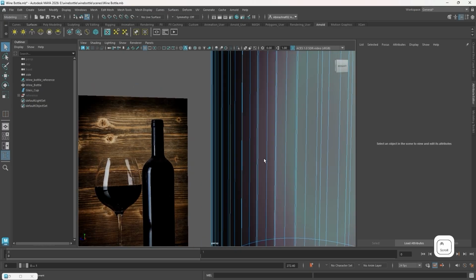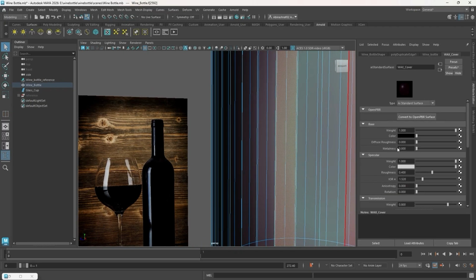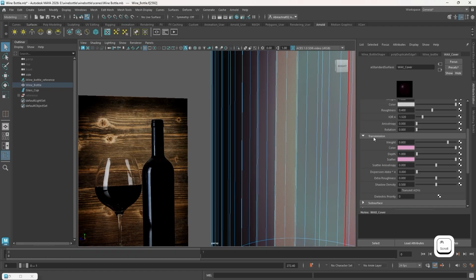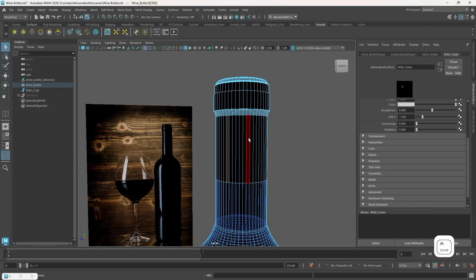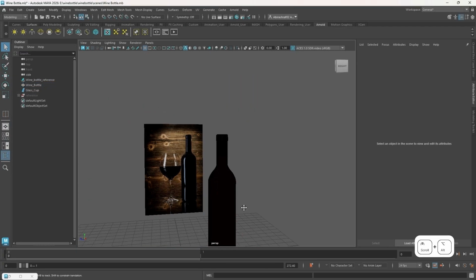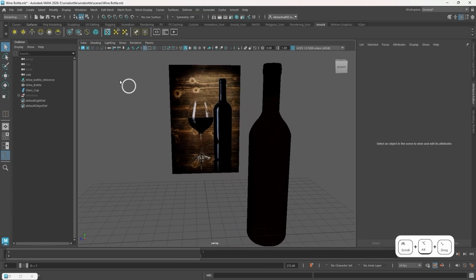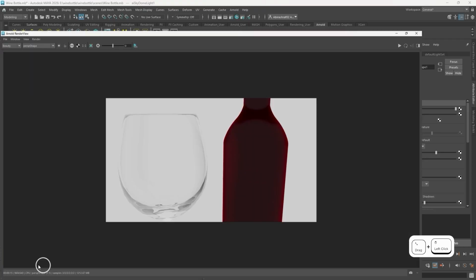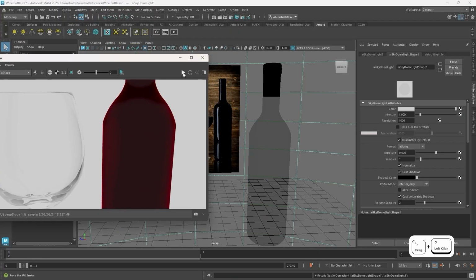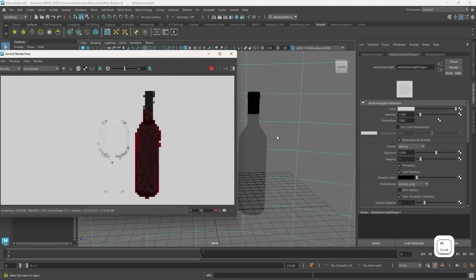Now you can see it still gives off a hint of pink or a different color. Why that is, once you scroll down, it's your transmission. Just like I said, it's light that passes through your object. This is turned off. There's no more pink. Go to your object and let's render this. First, your sky dome. Go back to your render. Click render. There you go.